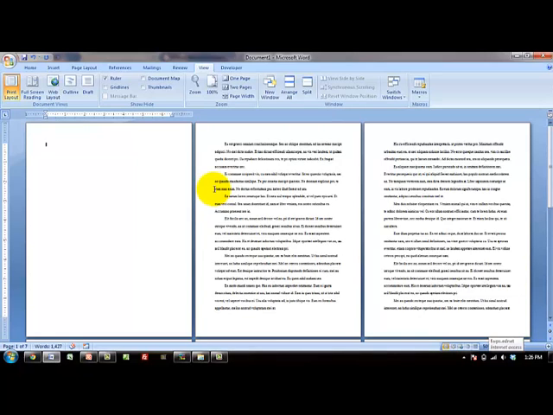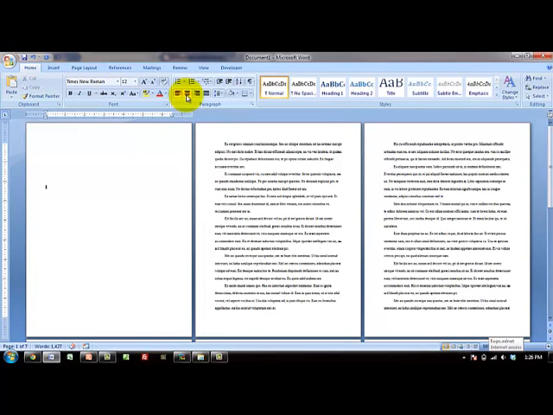All right. Now what I'm going to do is hit Enter a few times until I get down to about a third of the way down the page. And this isn't exact, it's kind of eyeball. Then I'm going to come back up here to Home, and I'm going to press the Centering button. And then I'm going to put in the title of my essay.